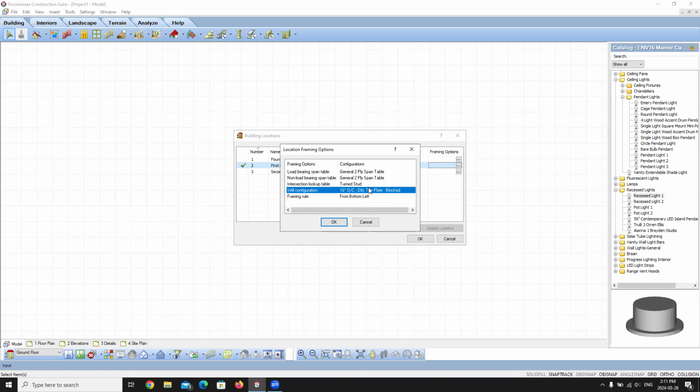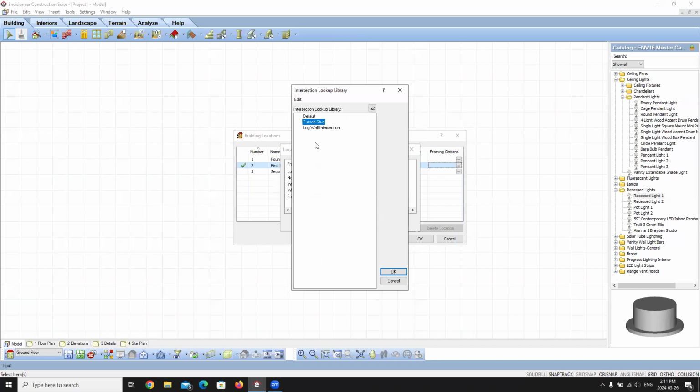Now you can create your own lookup table in a drawing and have that be something that you look up to by selecting it from here. Because when you select this option, again, you're going to have different configurations that you can choose from.